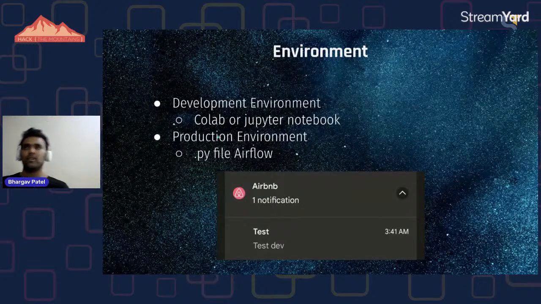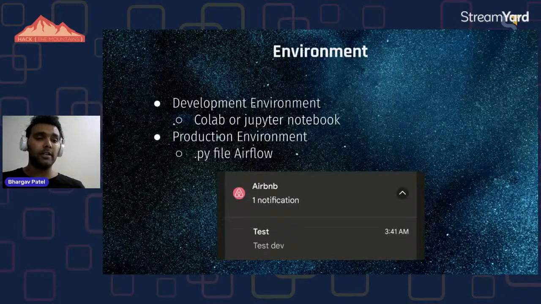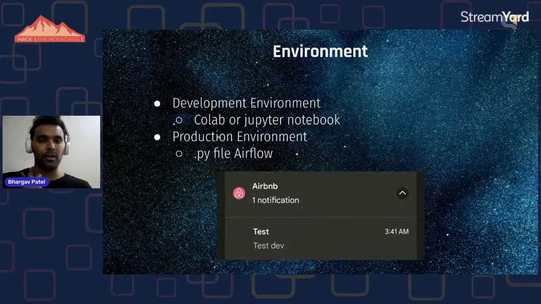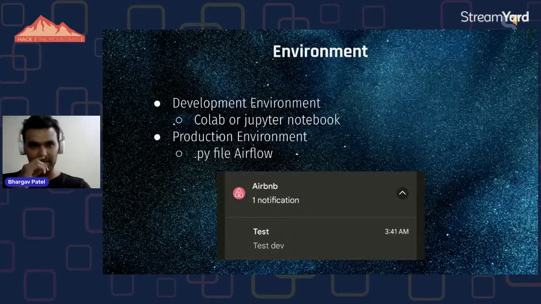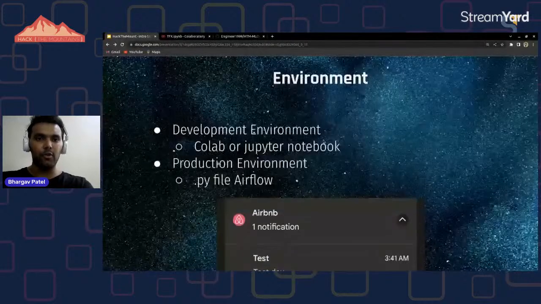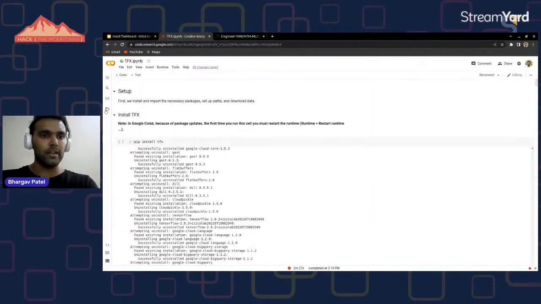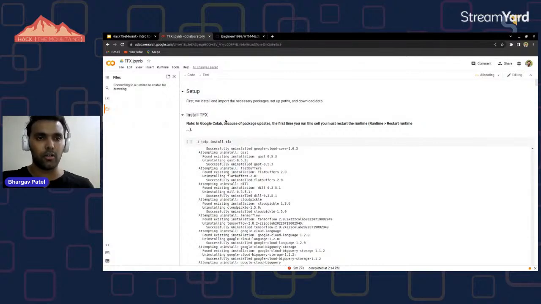So you want to make sure that you change code in the development stage in the Colab notebook, but you can easily convert it into a production environment .py file. This is where Airflow comes in. This is where TFX helps us. So considering the time, we won't spend much time understanding the code, but we'll try to understand how Colab converts your code into production.